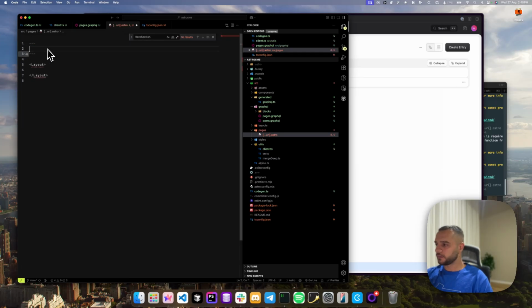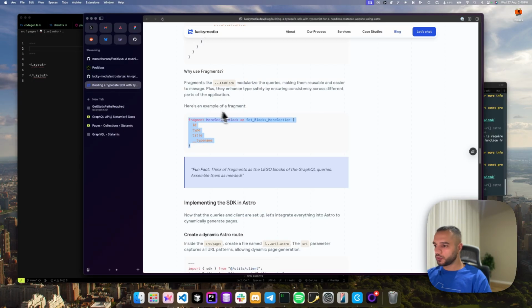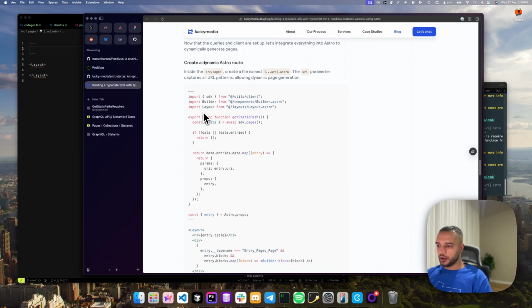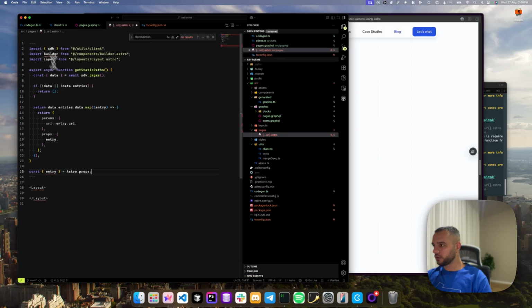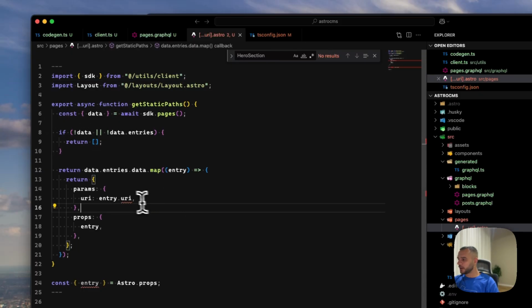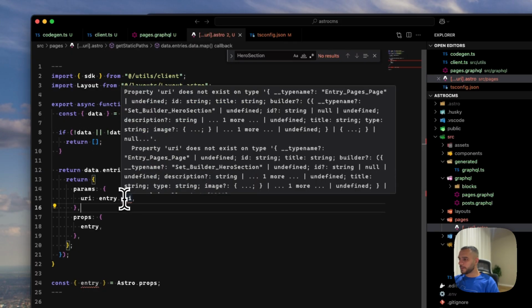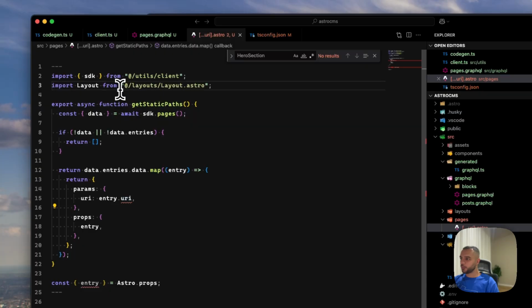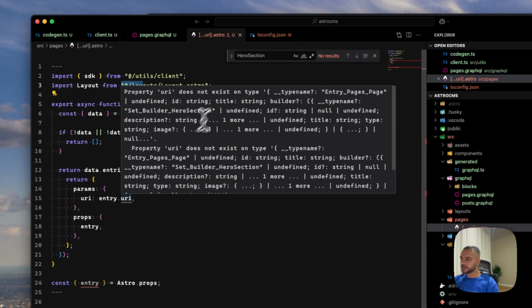Now that I have that, let me go back to the tutorial. On pages, I've already done this. The URI parameter captures all the URL patterns. So I'll just copy everything here for now, and I'll go over to the tutorial. We don't have the builder yet. As you can see here, it says property URI does not exist on type.